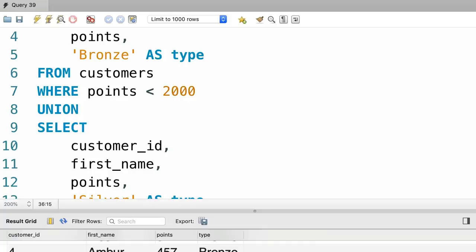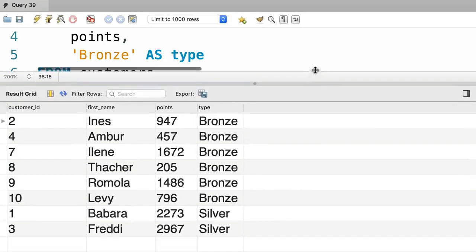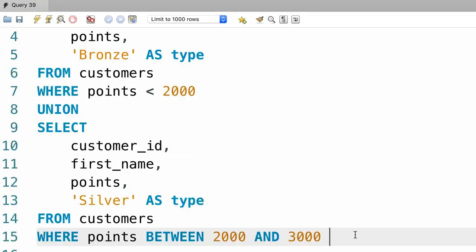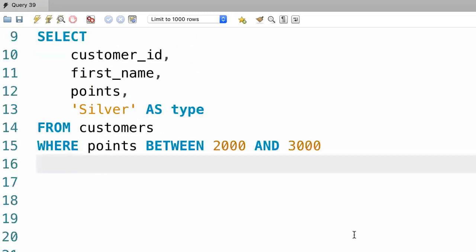Let's run our query and see what we get. So we have all the bronze customers first, followed by all the silver customers. So the order of these records is based on our queries. In our first query, we got the bronze customers. That's why they are listed first. But this is not what we want. We want to order the result by the first name of our customers. So let's apply an order by at the end. So order by first name.